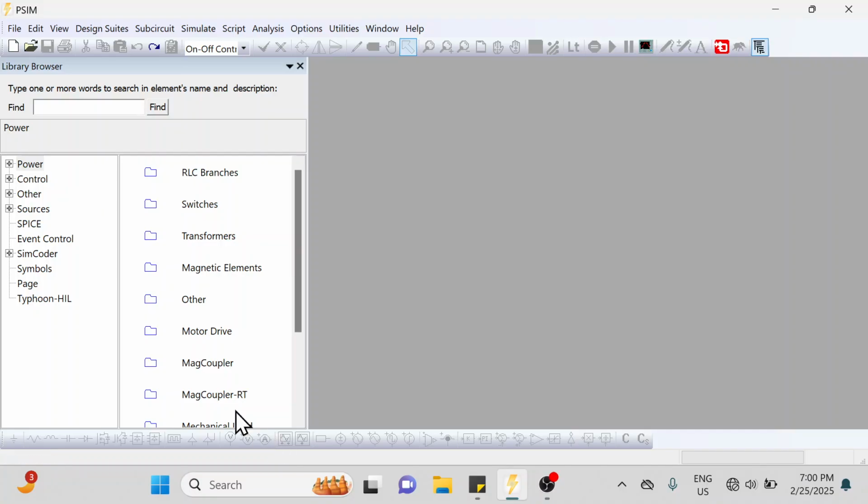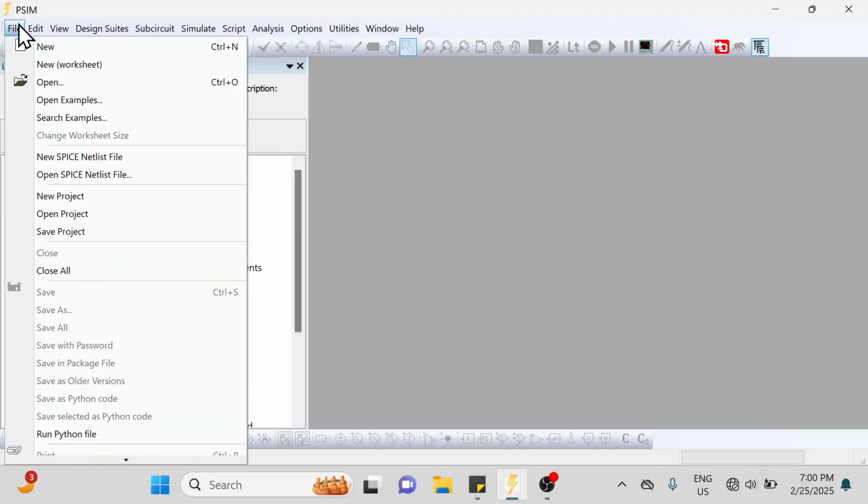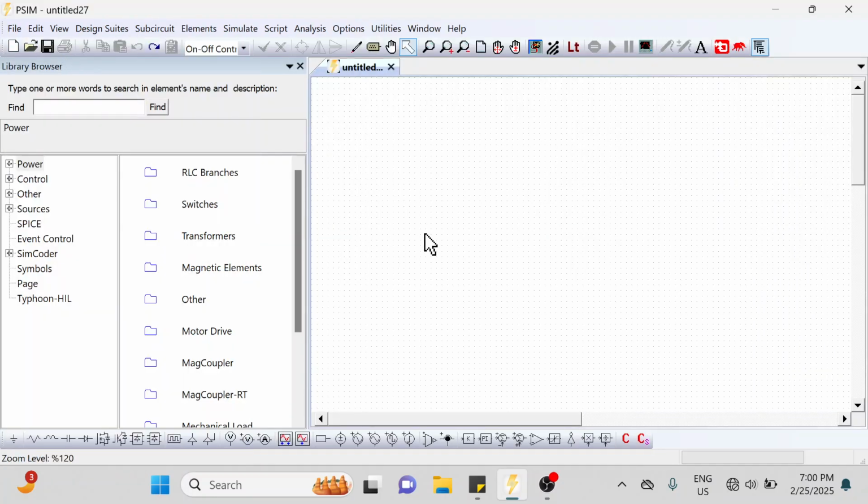To create a new file, we can go to File and New, and it gives us the space where we can create our circuit. Now we can use our library browser to find the components that we want and drag them to the working environment, and then we can connect them and simulate.